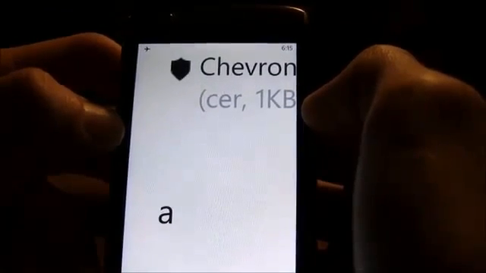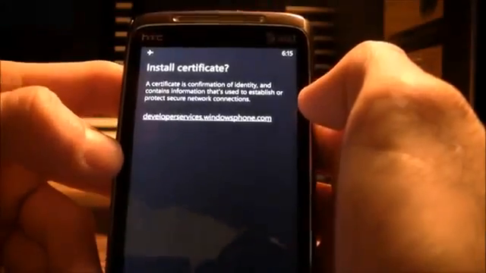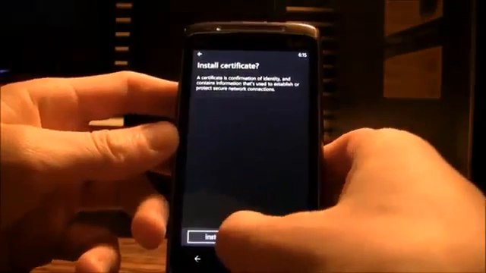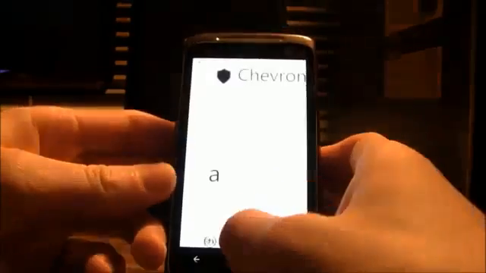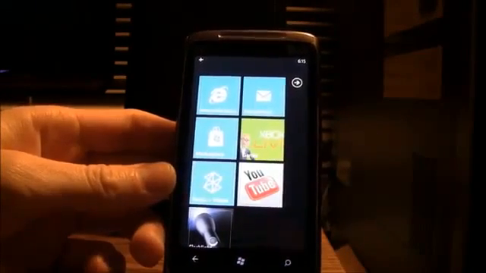And once it's finished downloading, you will get a shield to the left-hand corner of it, and then just simply click on it, and then it will ask you if you would like to install the certificate, and then just hit install. And now it says your certificates are installed, and you can just click OK to exit, and we're going to go ahead and go onto the home screen, and now we're good to go.